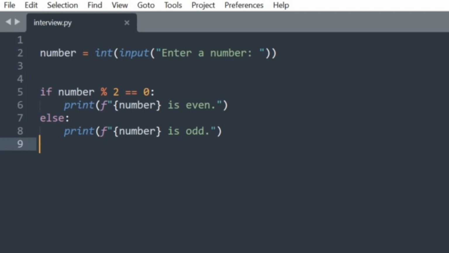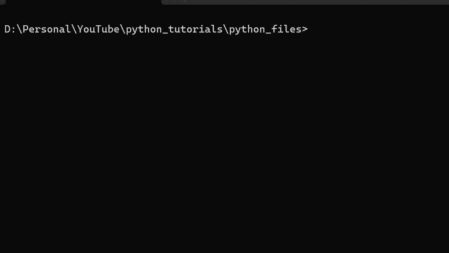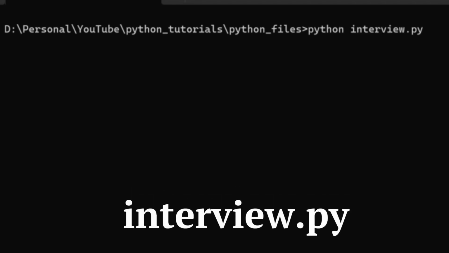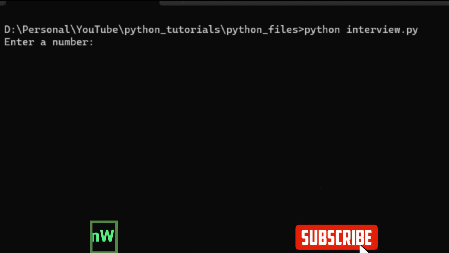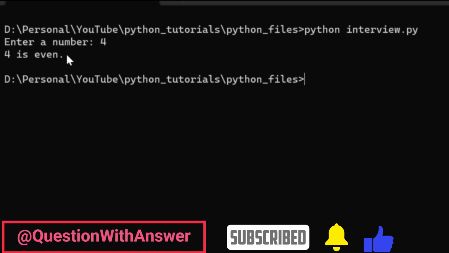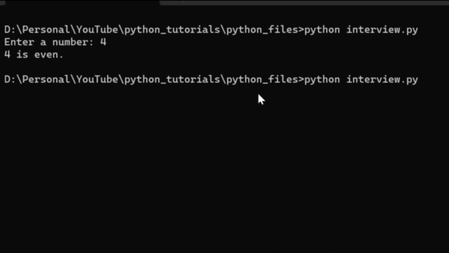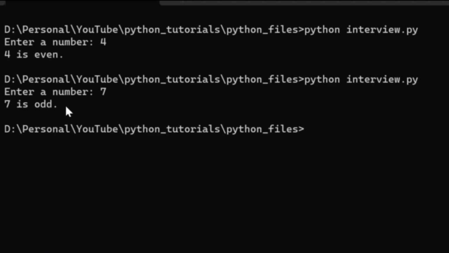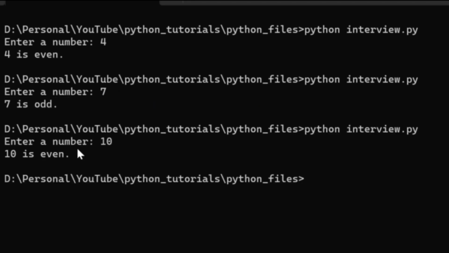Now let's run the Python file to see the expected result. Open your command prompt, type python space file name, which is interview.py in my case, then press enter. This will ask you to enter a number. If you enter an even number, for example 4, the code will print 4 is even, and if you enter an odd number, for example 7, the code will print 7 is odd. You can try with some other numbers if you want. You will see the expected output.